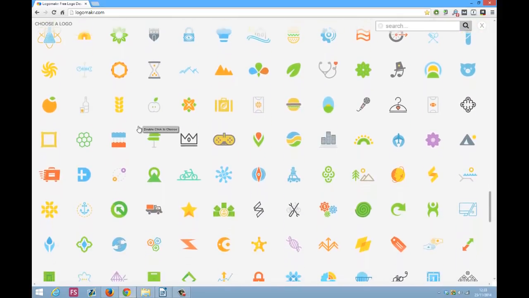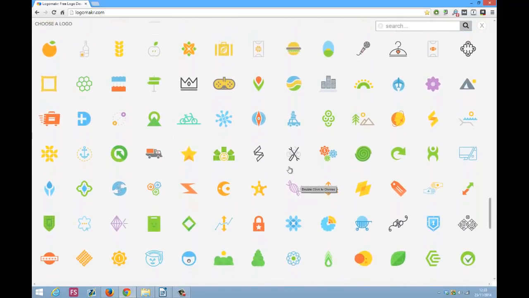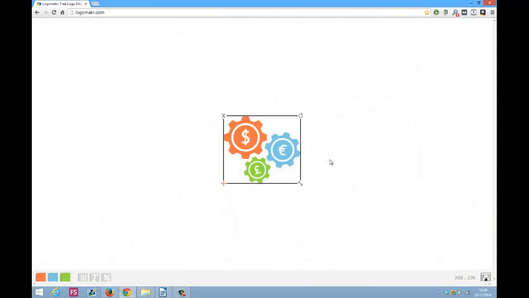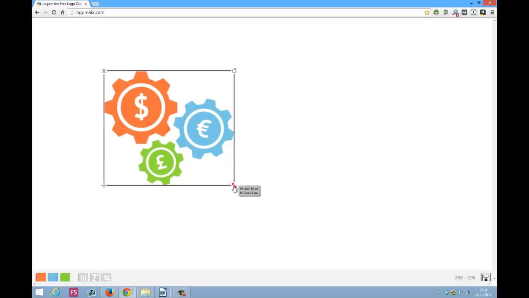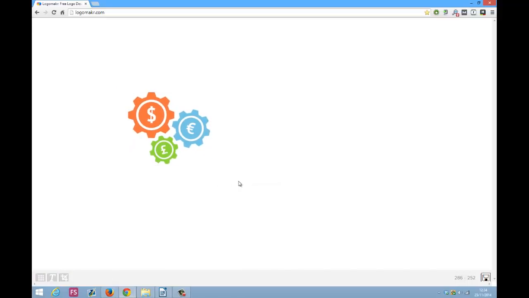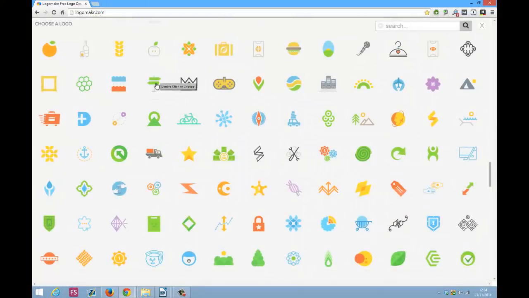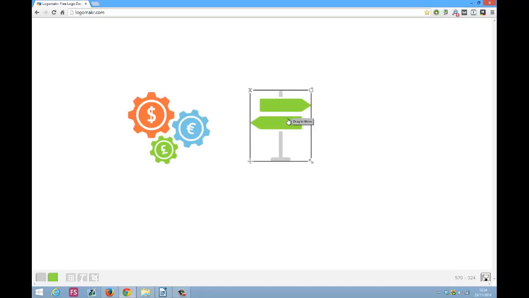Once you find an icon that you'd like to use for your logo, I'm going to use this one for an example. You can just double click it, and that's going to bring you into the logo editor. So here you can just click and drag the icon around, and you can also change the size of it. If you want to add more than one icon into your logo, you can just click here in the bottom left, and then double click another one that you'd like to add. To remove an icon that you don't want, or to remove something that you don't want to use, you can just click on the top left once it's selected and click the X.